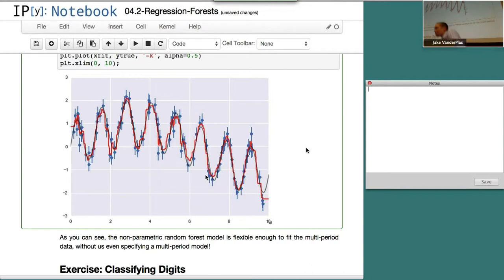So when you think random forest, think basically it's a non-parametric model. You don't need to tell it what the underlying function is, but it can usually learn that from data, even if the function is a really complicated thing.